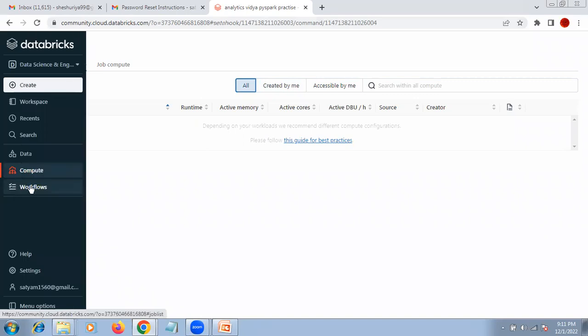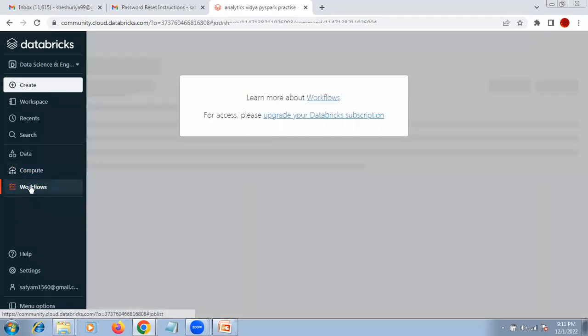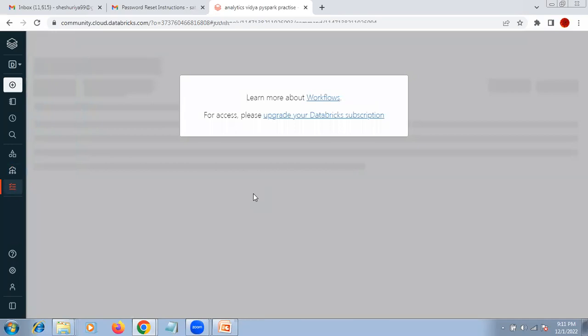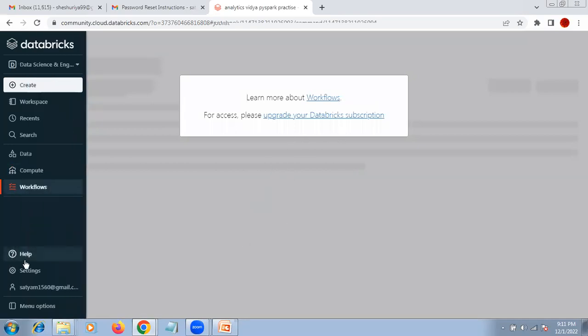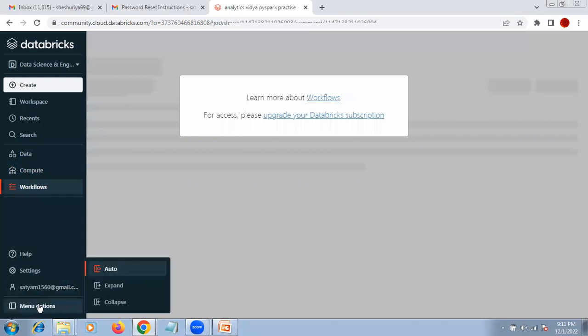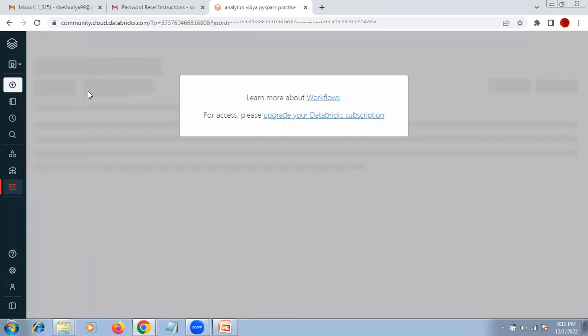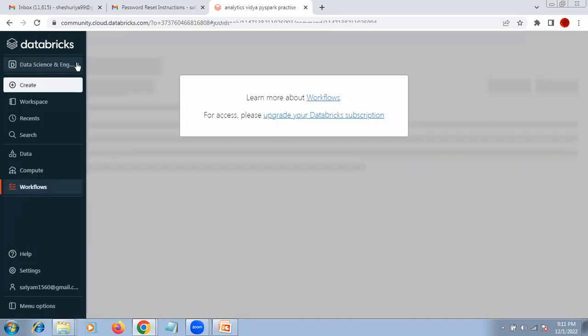And here we can see our workflows. But as we don't have it now, for that we need to upgrade our subscription, which we don't have. Here you can see the workspace name, which is coming as Satyam1560, because this is my Gmail ID I created it with, so it is showing my name. From here we can expand and collapse this. So this is how the Databricks UI looks.